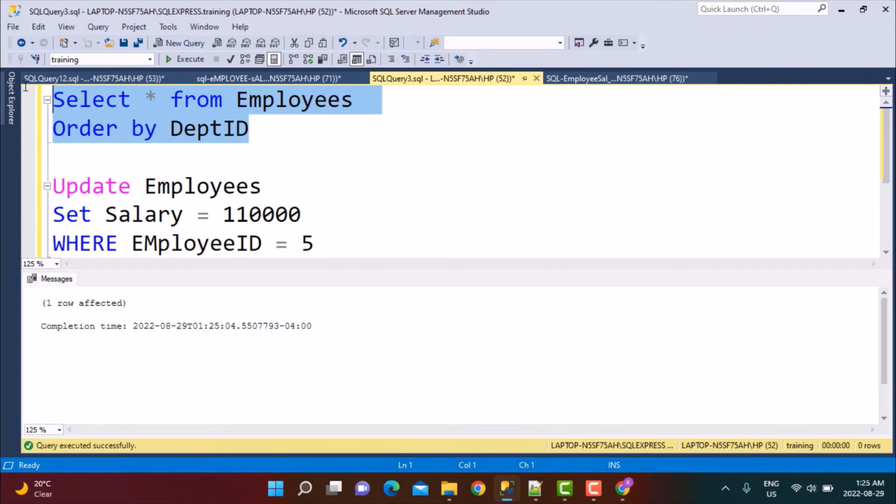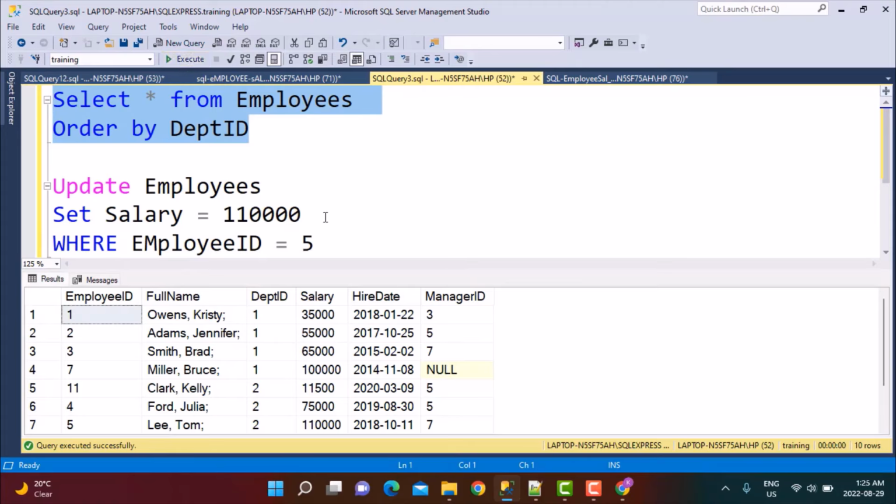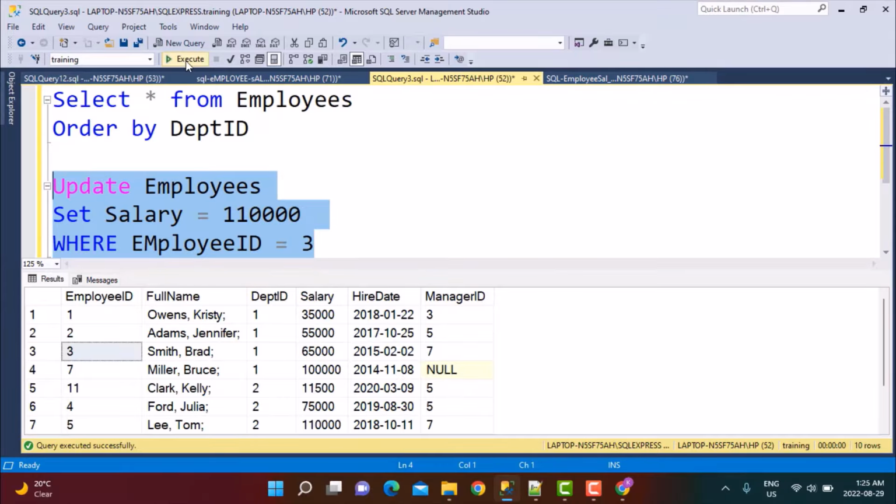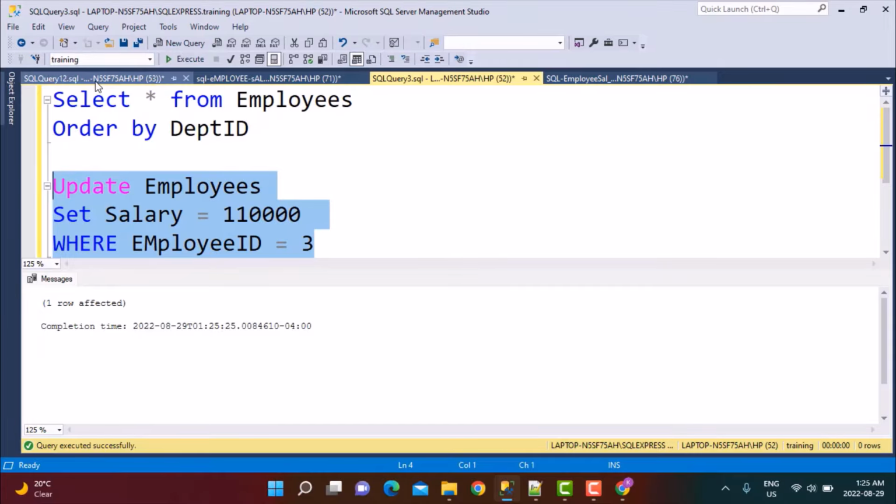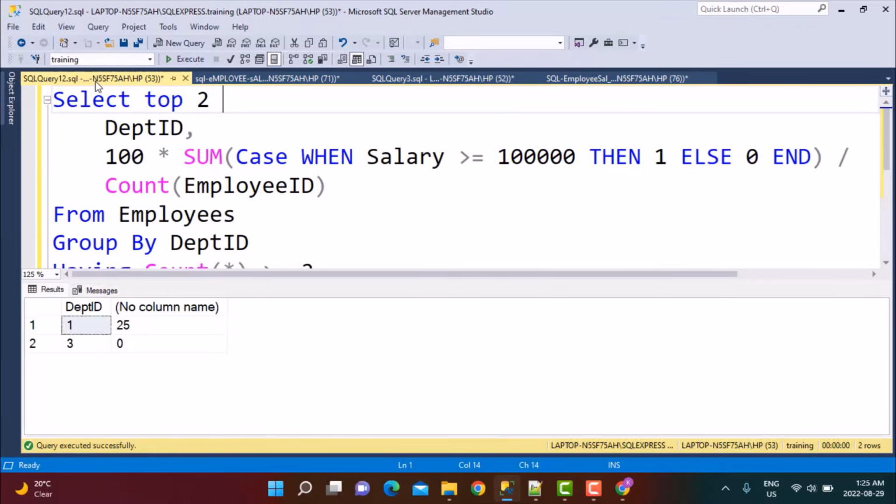And let's look at the data now. I'm also going to change the percentage. So for department 1, I'm going to update the salary of employee ID 3, and for him also, let's make it 110K. Okay, so now we have some data where we have different percentages of employees. So now let's execute this query, and you will see that your results are 1 and 2. Department number 1 had 50% of the employees whose salary was greater than 100K, and department 2 had 33% of the employees whose salary was greater than 100K.